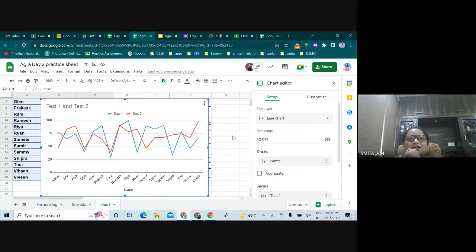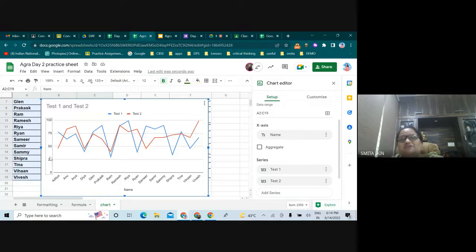This is a pictorial representation. This is called legends. Like this blue color line shows test 1. This red color line shows test 2. Now, this is a vertical bar. This is a horizontal bar. Here, this is the vertical axis and this is the horizontal axis, X-axis and Y-axis. This is called the Y-axis, the vertical one. The horizontal one is called the X-axis.